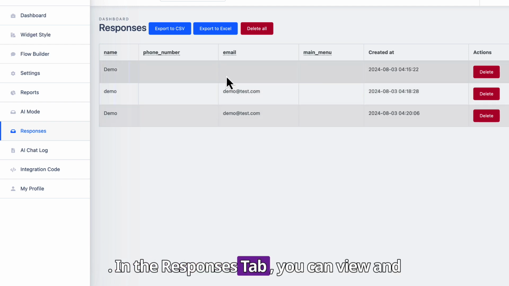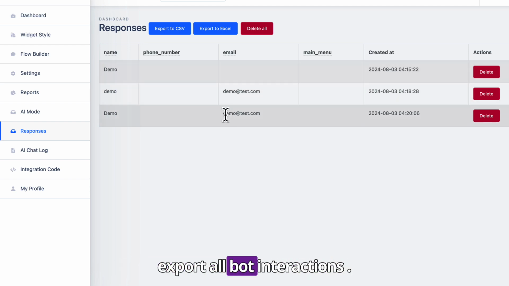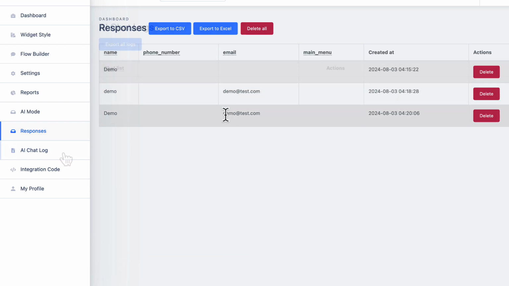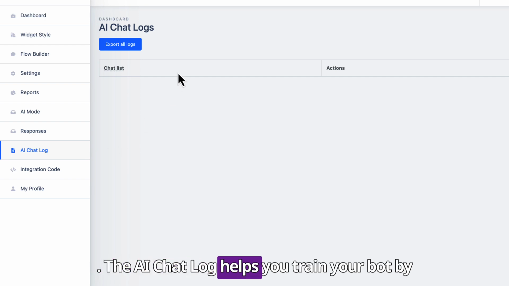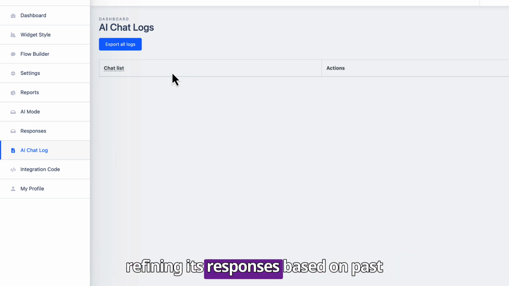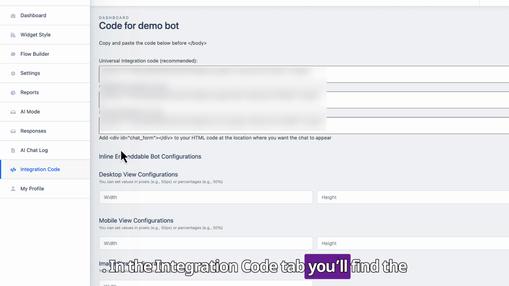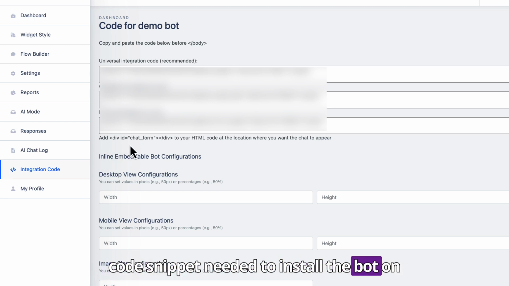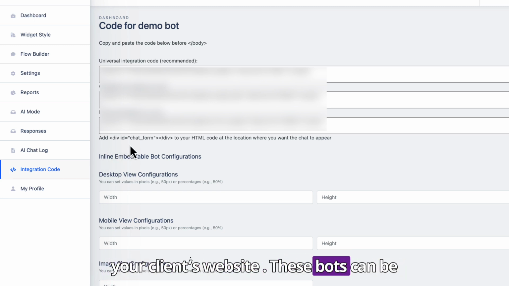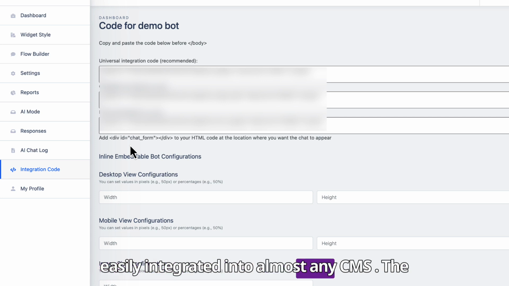In the Responses tab, you can view and export all bot interactions. The AI chat log helps you train your bot by refining its responses based on past interactions. In the Integration Code tab, you'll find the code snippet needed to install the bot on your client's website. These bots can be easily integrated into almost any CMS.